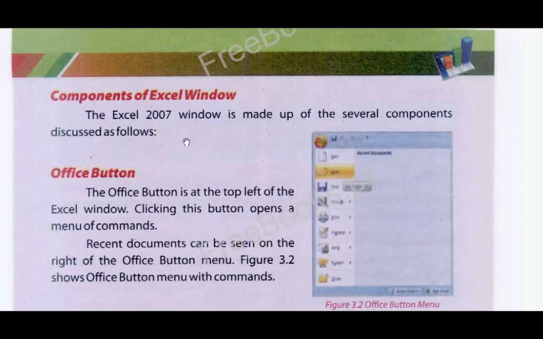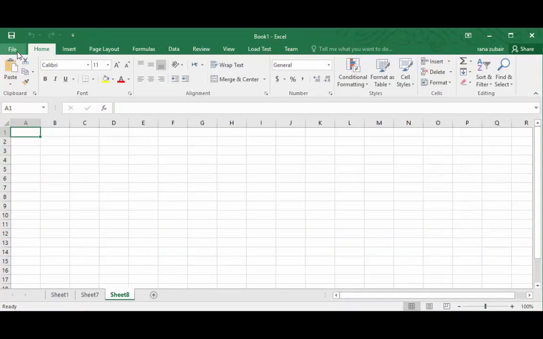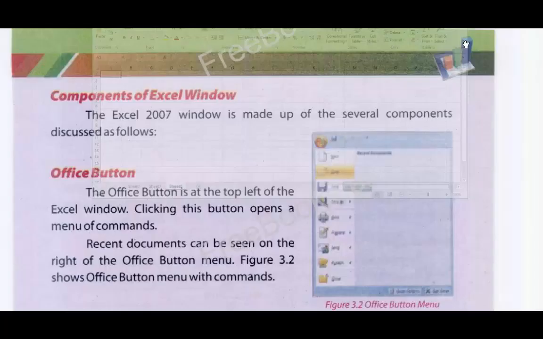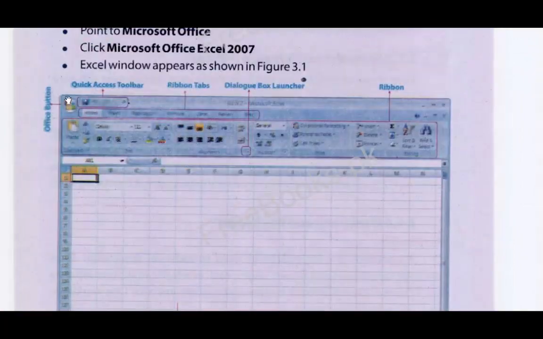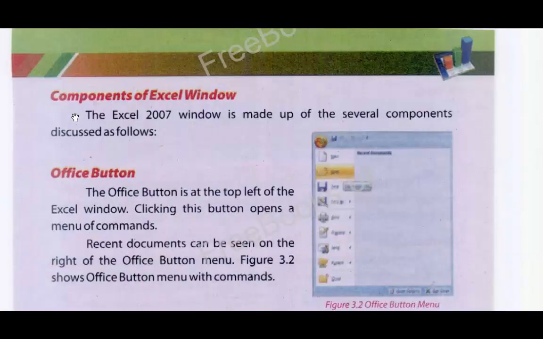Components of the Excel window. The Excel 2007 window is made up of several components discussed as follows. Number first is the Office button. The Office button is at the top left of the Excel window. In 2016 there is no Office button, but in 2007 at this location there is an Office button. This one is an Office button.